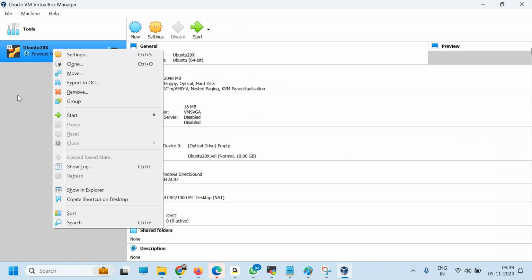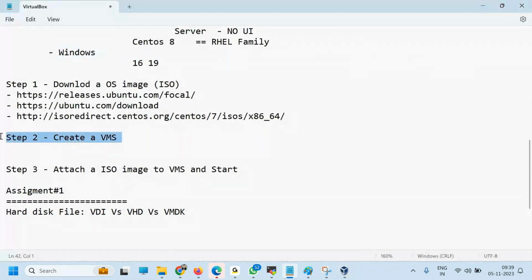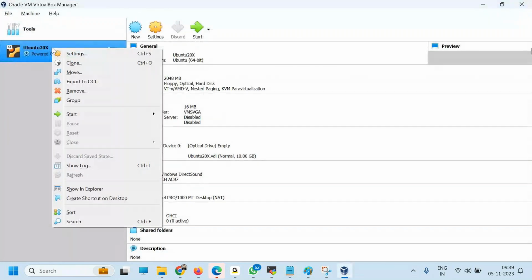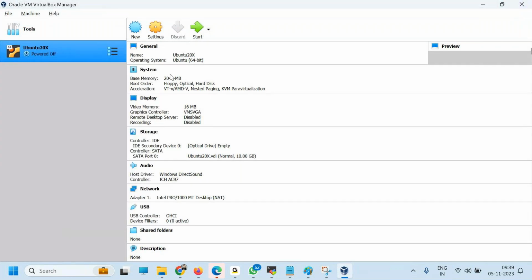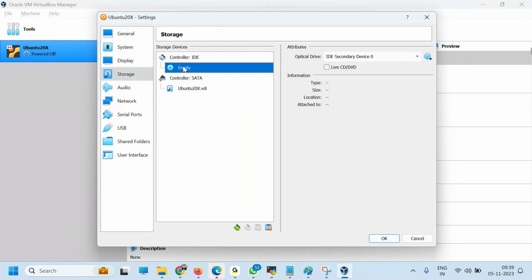Do you have any questions, all of you? So this is the second item I did. Now what I'm going to do is attach an ISO image to the VM and then start the VM. For that I'll go to Settings. Be a little bit careful because recordings will be shared, don't worry. Then Storage, and you see here it is empty, all of you. Then you see this round CD button.